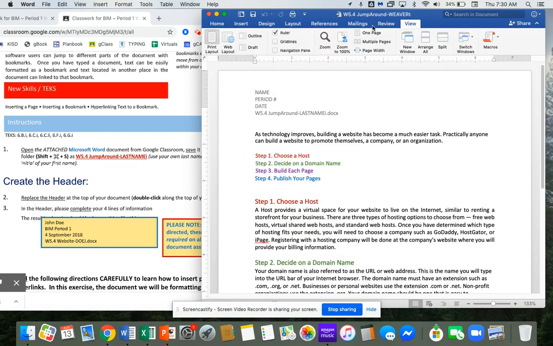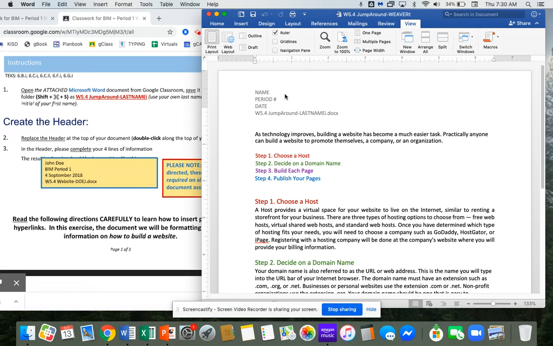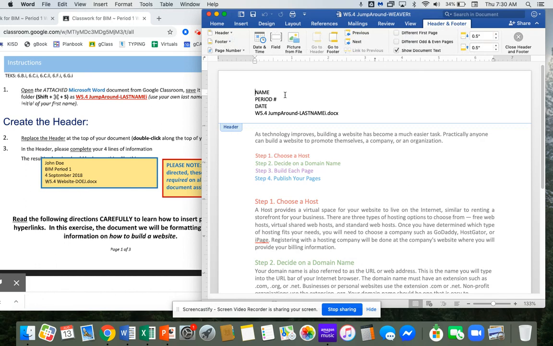And now we have that change. So once again, the next thing we do is replace our header. We're going to double click on that header, and you're going to put your own name across. You can actually arrow down and put in your period number, whatever it is. And then date, I like to double click on the date.